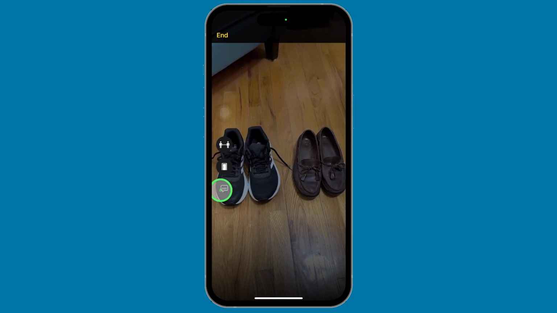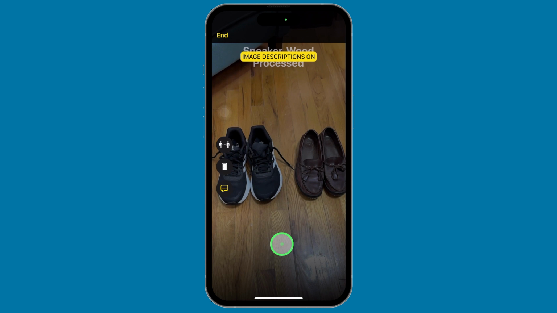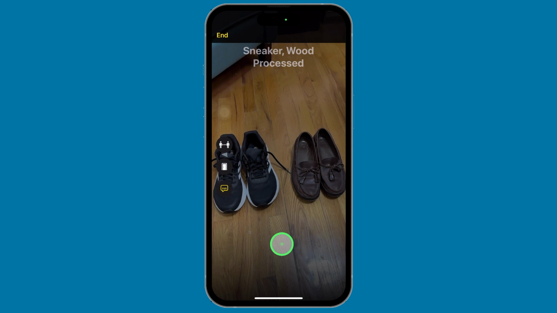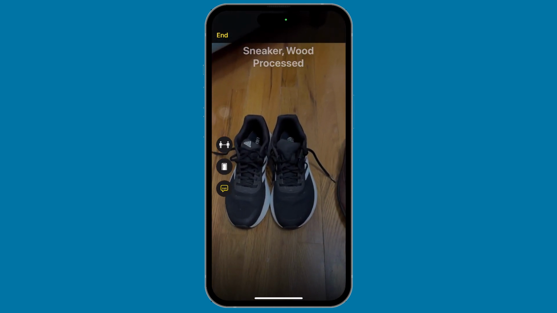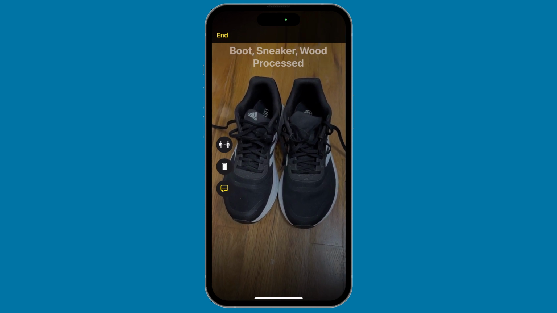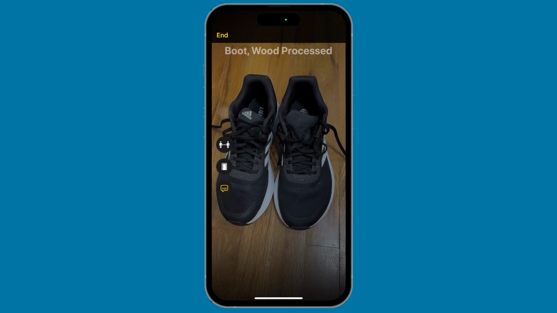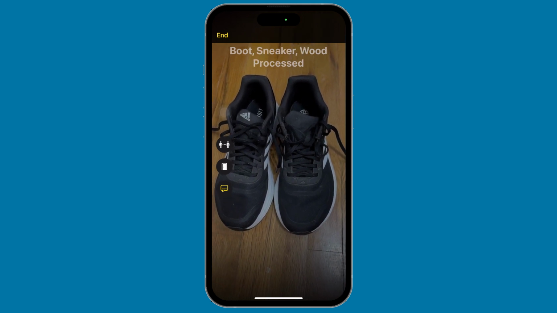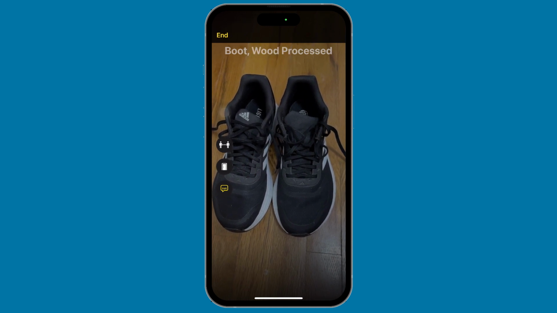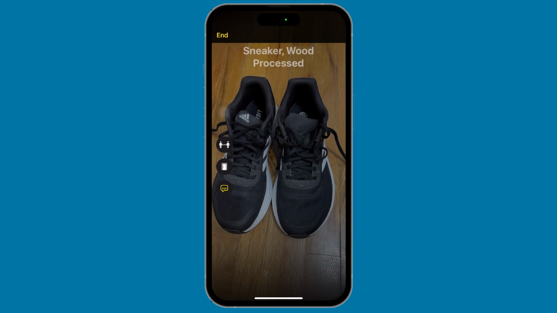For right now, I'm just going to tap on images, and you'll see that it comes on, and it tries to process what it's seeing on the floor. So right now it sees sneaker and then processed wood, shoes. I'm going to get closer to the sneaker, and you'll see that it kind of picks that up and the wood behind it. And the closer you get, the better it gets at the description it gives. Although right now it thinks that's a boot. So it's not always correct, but it does work fairly well.